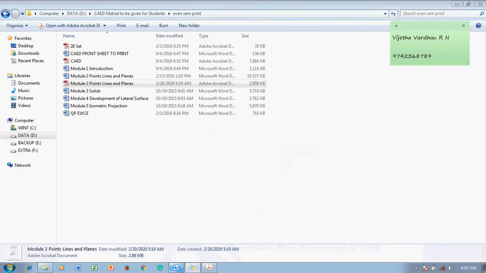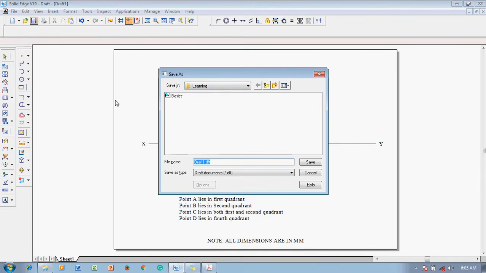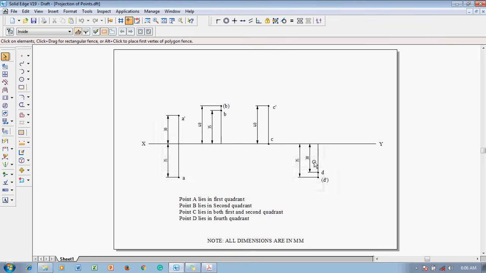This is how we have to draw the drawings according to the requirement, and these are the different tools which we have used to create this drawing. Now let me save this file for future reference. Earlier we have created a learning folder. Now in the learning folder I am going to save a file. Since this is a projection of points, I will save it as projection of points. Now let me save this file. Now it has been saved in a particular folder.